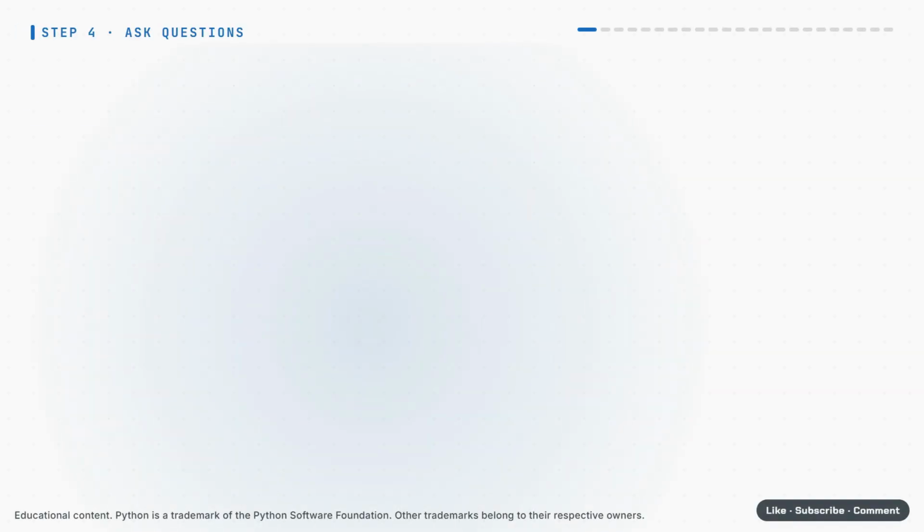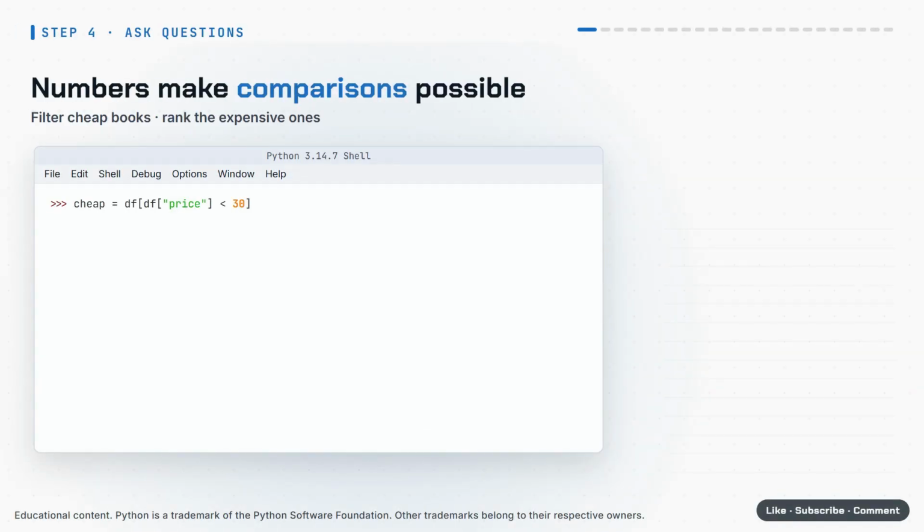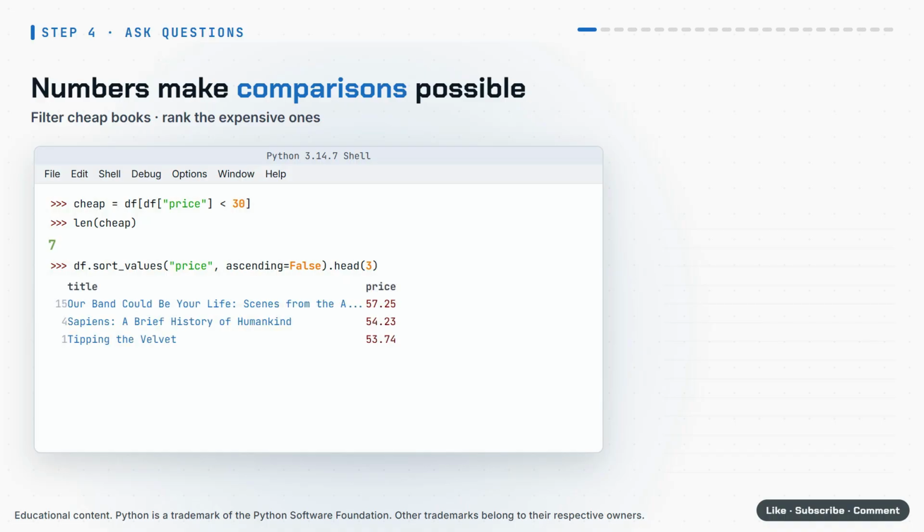Step 4. Ask questions. Which books are under 30 pounds? Filter the DataFrame. 7 books. Which are the most expensive? Sort by price, highest first, and take the top 3. Our Band Could Be Your Life, Sapiens, Tipping the Velvet. Numbers make comparisons possible.